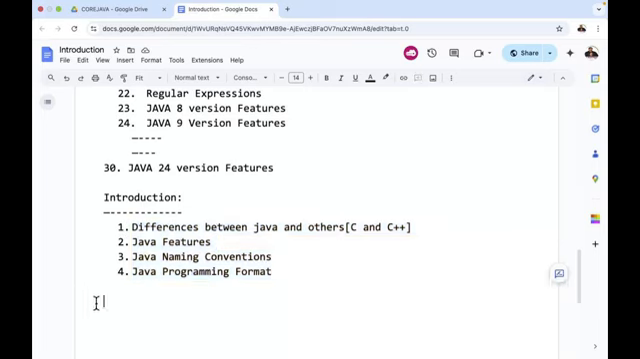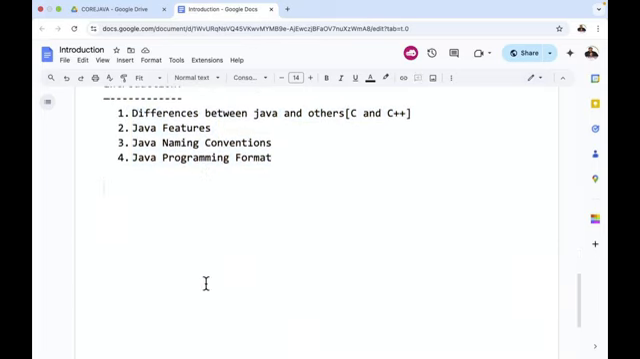Okay. Right. So now let's move on to the first topic: differences between Java and others. And others here, what I am telling is C and C++. Clear.